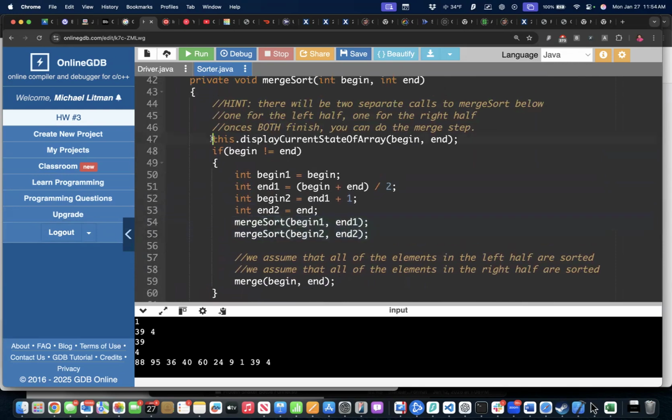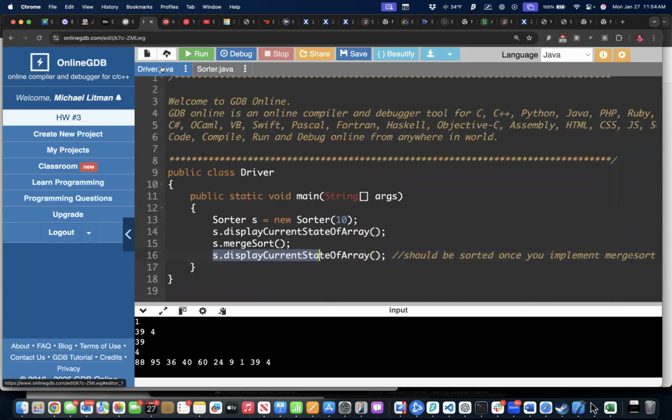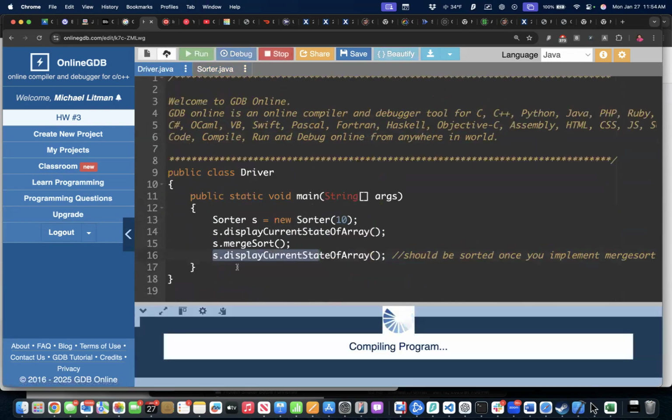Now what I'm going to do here is I'm just going to comment out our little display things so we don't get 4,000 things displayed along the way. All right, good. And there's our sorted array.